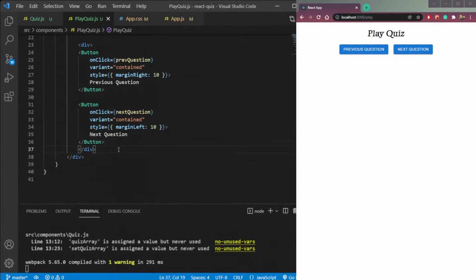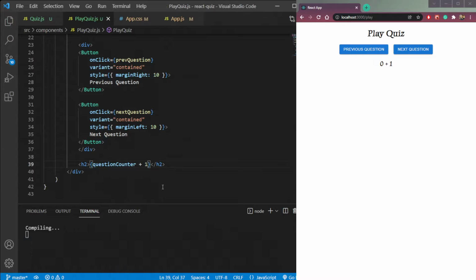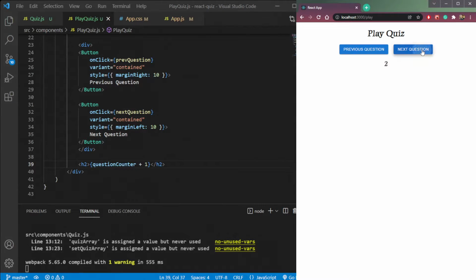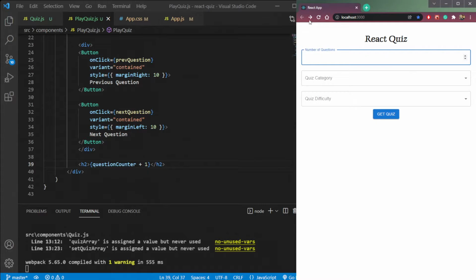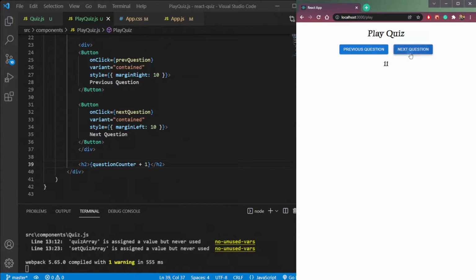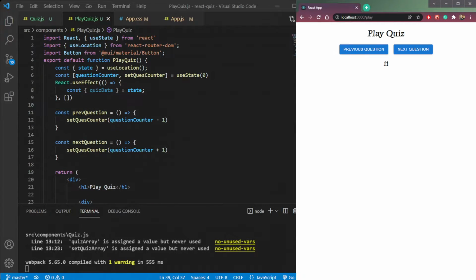And now let's just show in some h2 tag this counter value, whether it is incrementing or decrementing or not. So it's 0 initially, so we need to make it as 1. So we can just say question counter +1, inside. So it's 1, click next, it's 2, 3, 4, 5, 6. But the problem is, let's say we select only 10 number of questions. So it's not valid if it goes beyond 10.